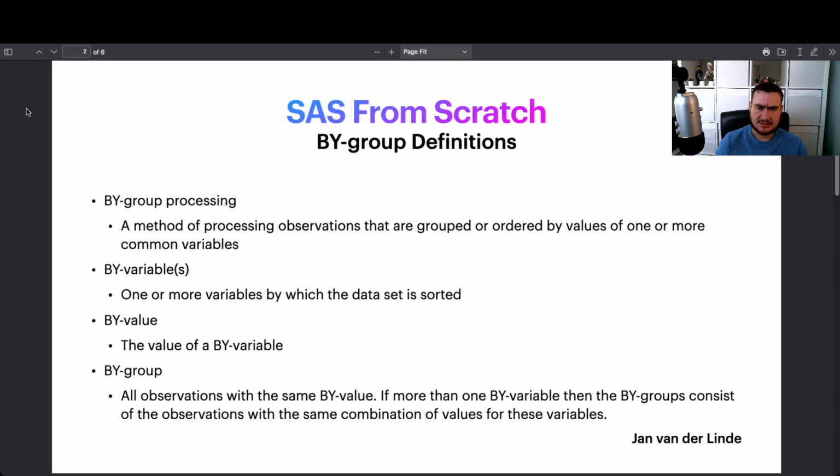Now, it is not exactly similar. It is similar, but not exactly the same as a group by statement with dplyr or with SQL, for example. But it is a good way of thinking about it, is that you're grouping by some variables, and then within that group you can make certain changes. By variables are simply by what are we grouping.